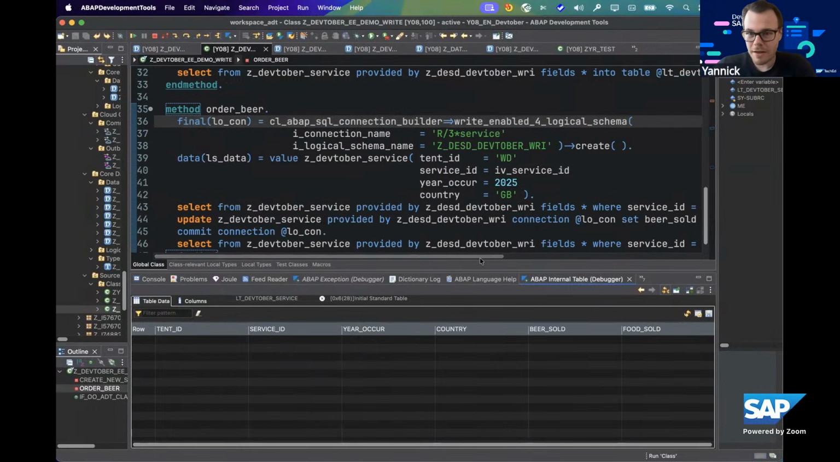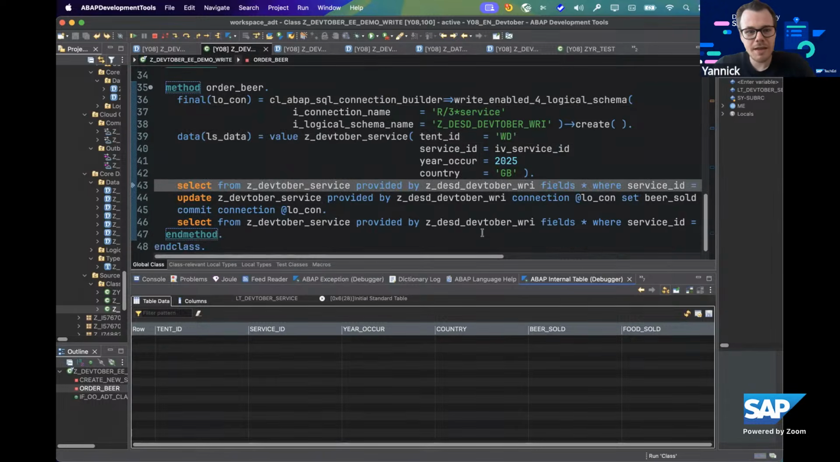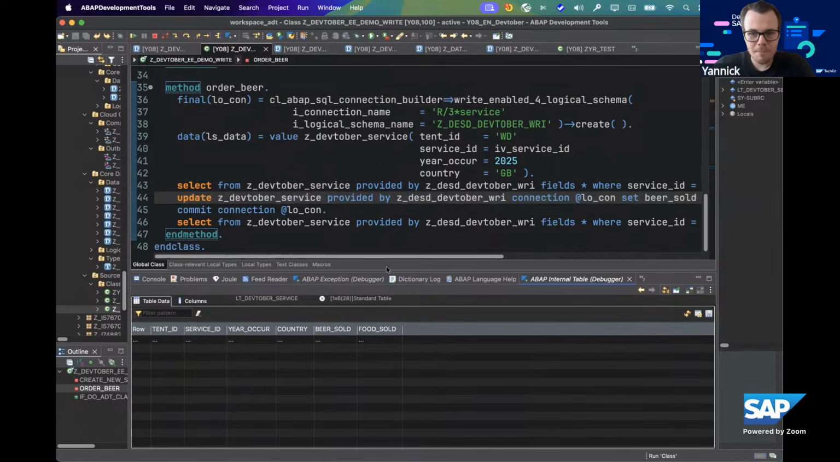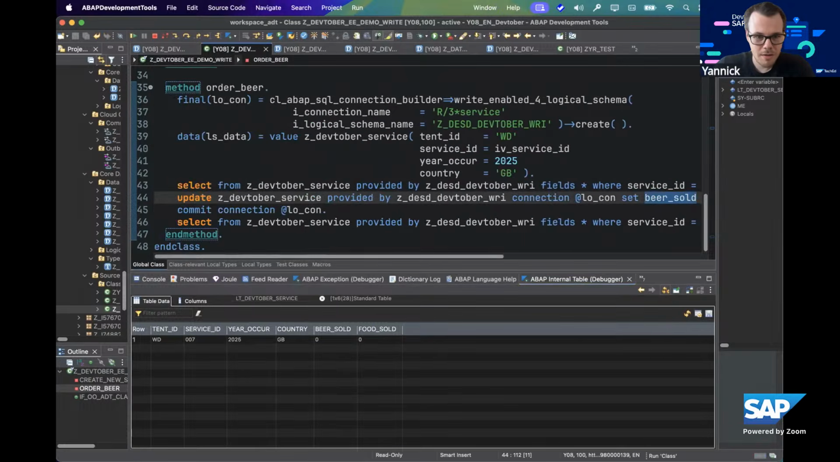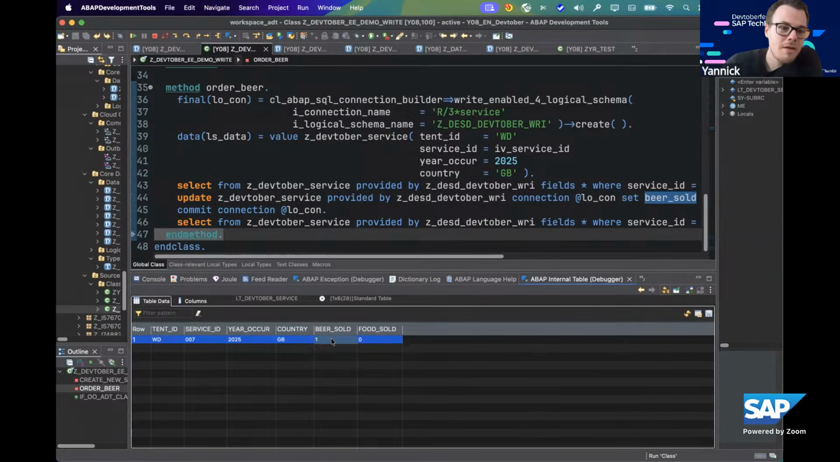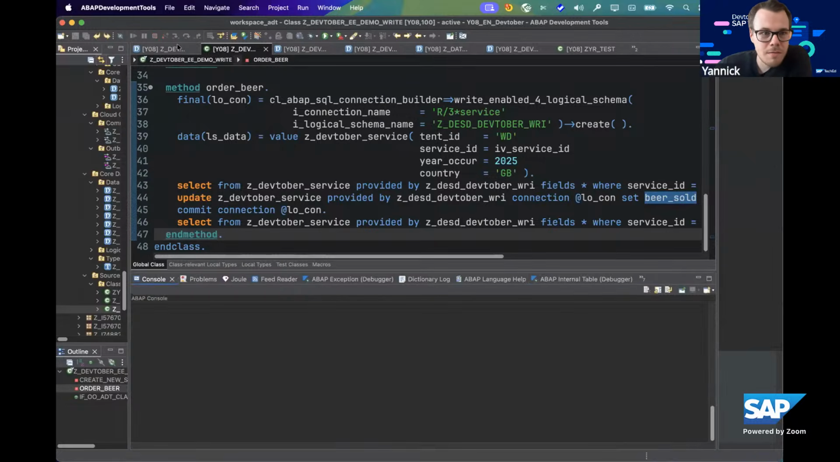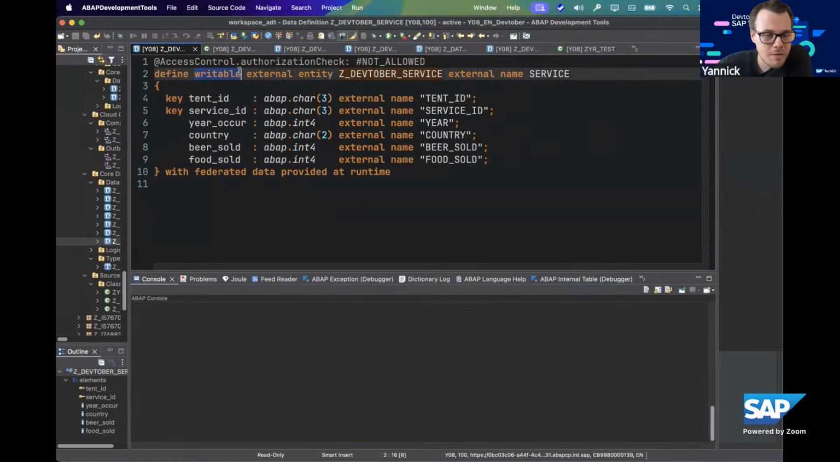And to do that, I just need my connection again. And I will update this beer salt part to beer salt +1. And once I successfully committed my connection and select again, the beer salt counter will go up by 1. And in this way, we can do the same with modify or delete and work analogously. So that's how we support Writable. It's just important to have the Writable part and that the external entity is provided at one time.